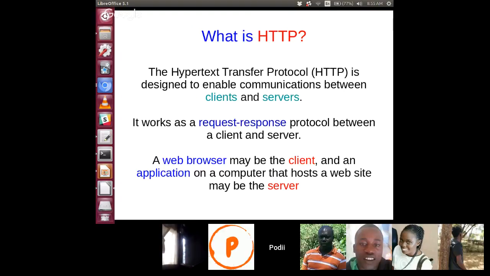Am I muted? Yeah, Dedan, you can turn and see it from here if you can see it clearly. All right.